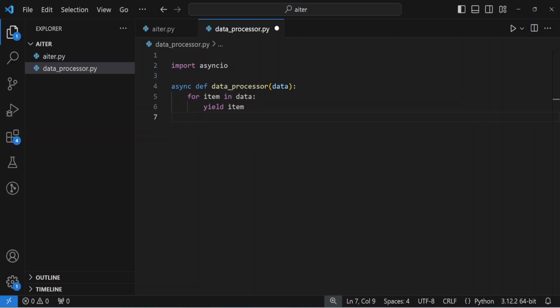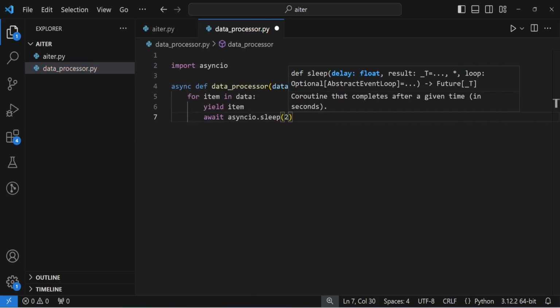So we want to say await, and the application is going to wait for how long? So we say asyncio.sleep. How long do we want the application to sleep? This time around, we say 2 seconds.